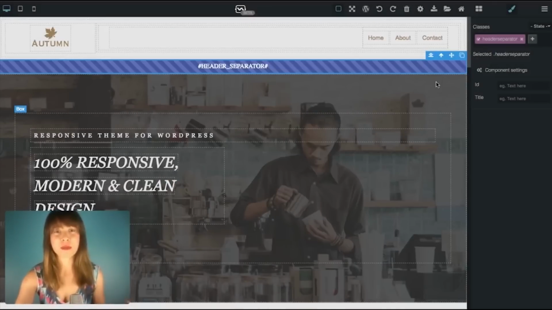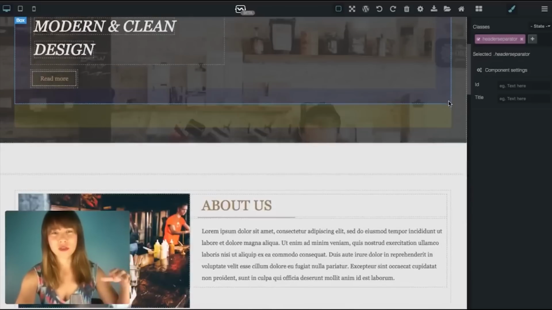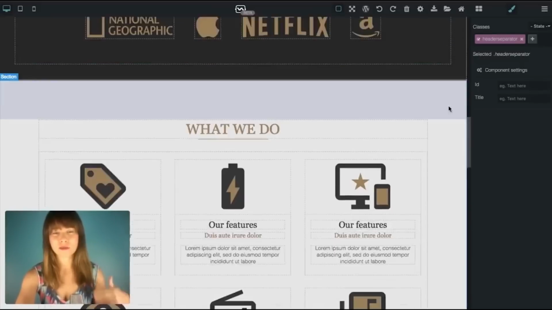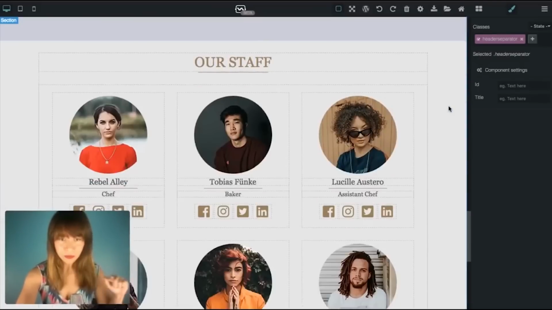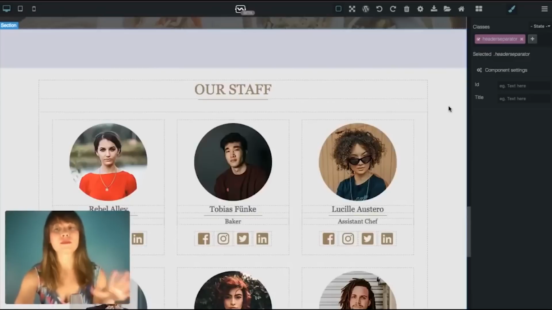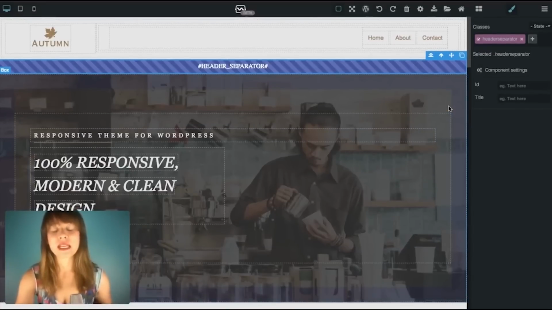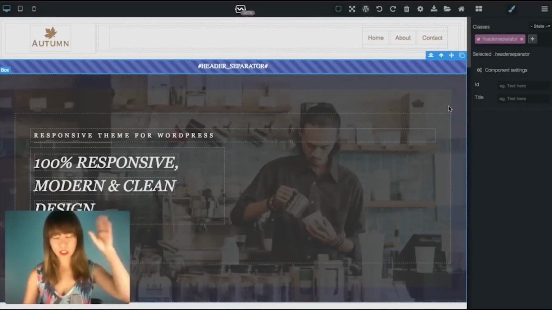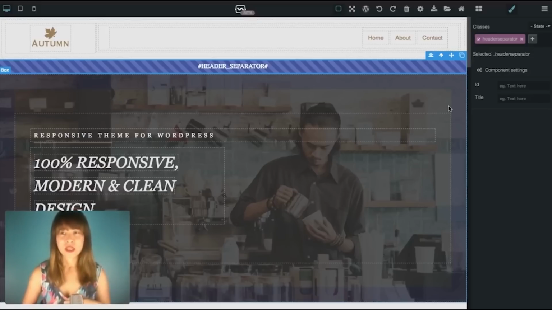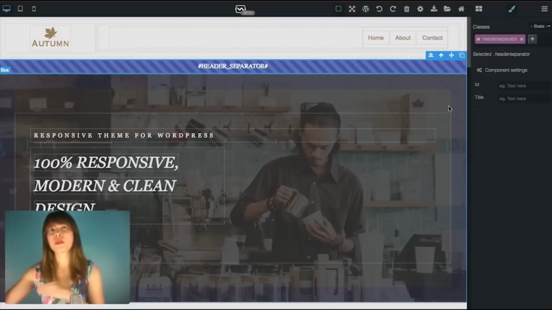This is Autumn Theme. I'm just going to scroll down a little bit so you guys see how this theme looks with the different sections. Okay, so I'm just going to scroll back up again. And here in Themes Generator, you will always see your designs on the left. The canvas will be on the left. And then the Style Manager and the blocks will be on the right. This is where you will be making the changes.